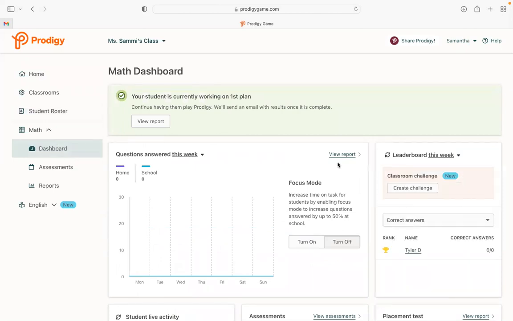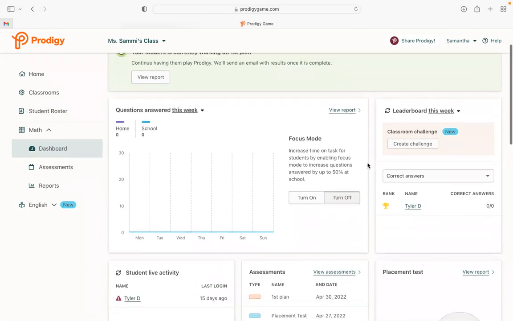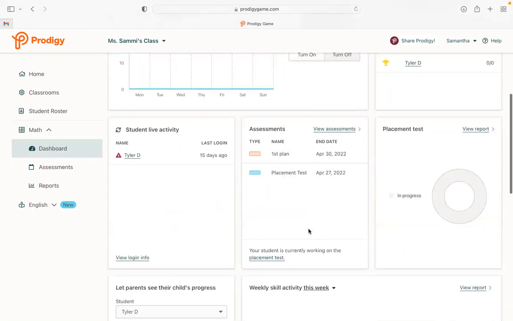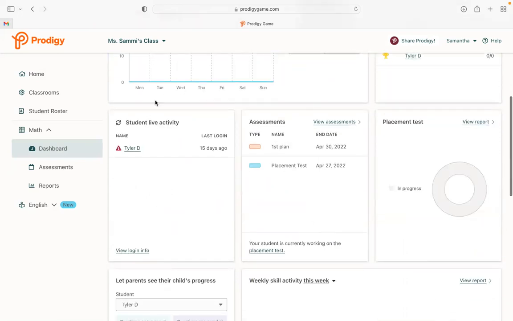So here I'm at my dashboard, and when I have a class, I can see how many questions have been answered by how many students this week. And then I can make classroom challenges and it will rank them right here. So that's just a fun incentive that you can use to get the kids engaged. And now I can look at their live activity. Say we're in class and I want to make sure that they're keeping up and doing what they're supposed to be doing. So here I can see everything they're doing live.